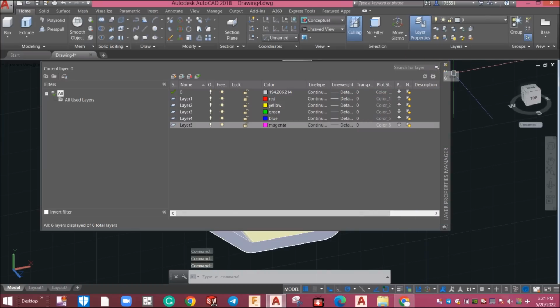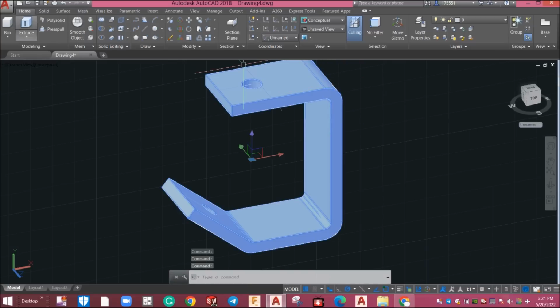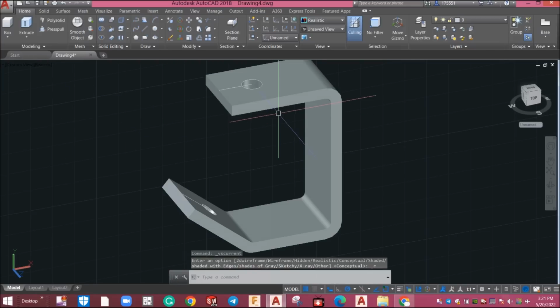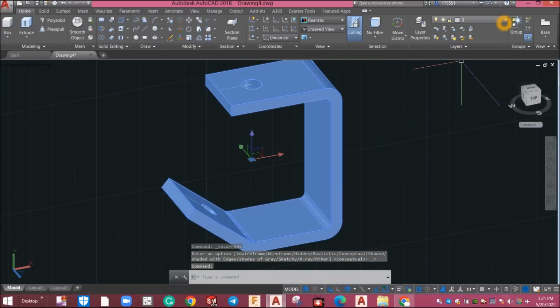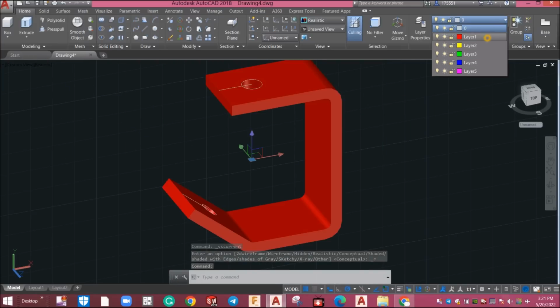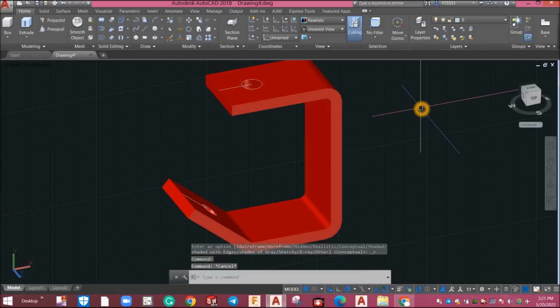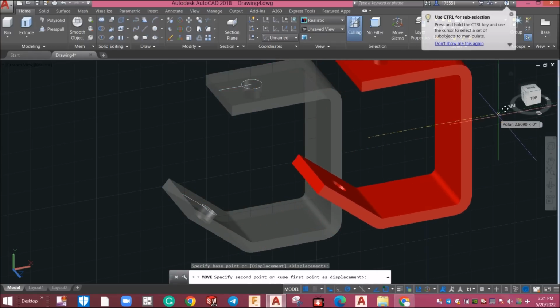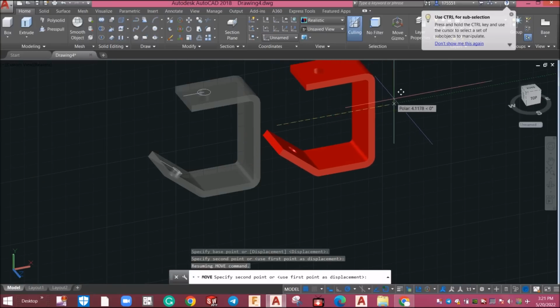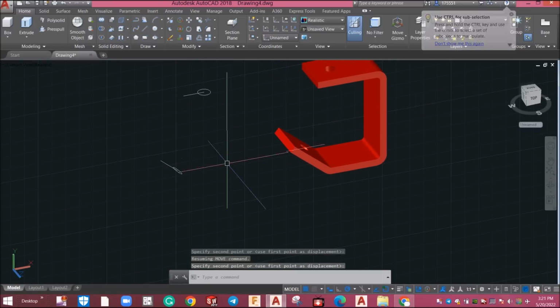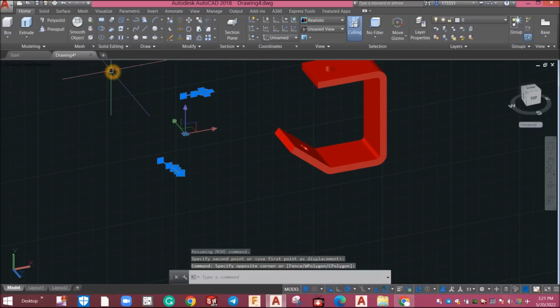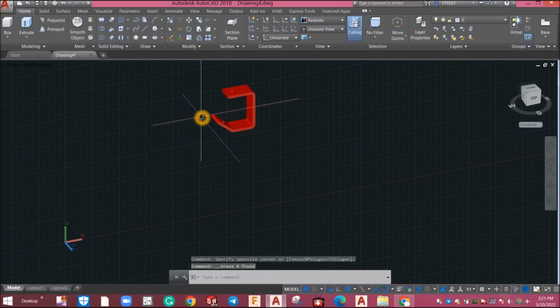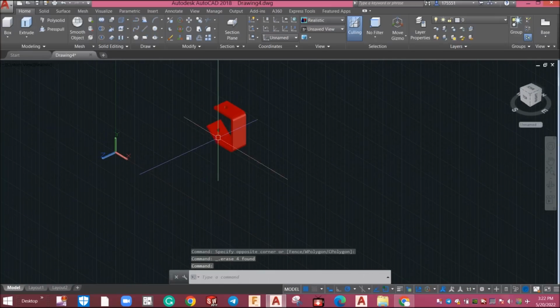And close this one. So select the object. I'm gonna change this to realistic, so you will see the real color. Select the object, click this drop down arrow and click layer 1. I'm just gonna move this one a bit so I could erase the unwanted objects here, which are these ones here, and press delete key. So our first part is done.